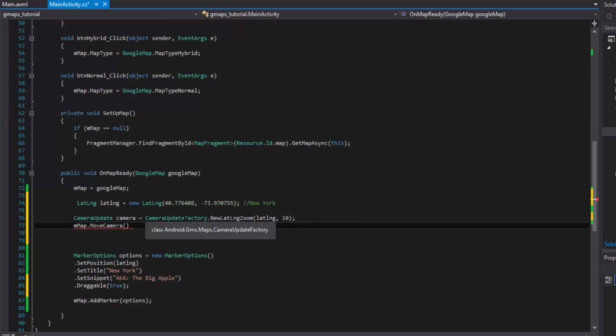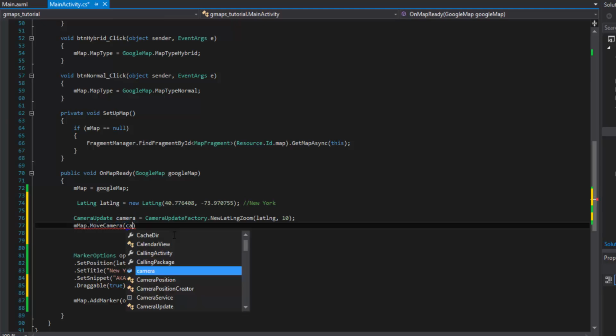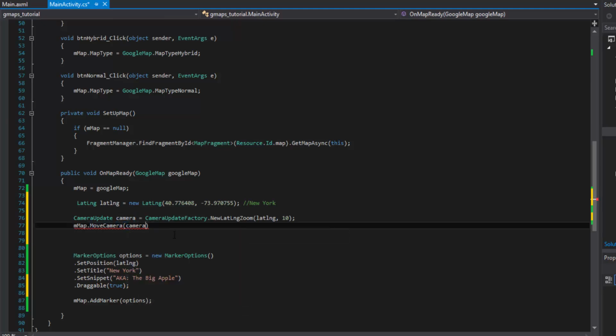Okay, so that's going to camera update factory, and then new lat long. Notice that it sends back a camera update, which is exactly what we want. And here we'll feed it in the camera.